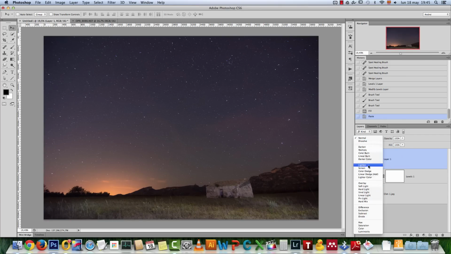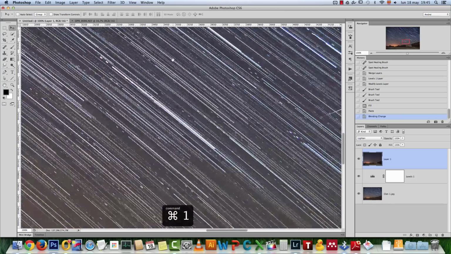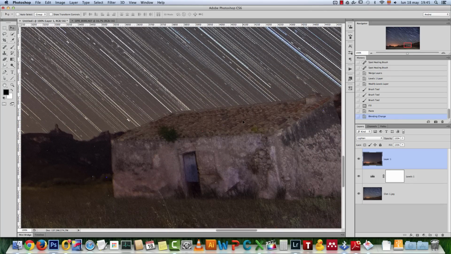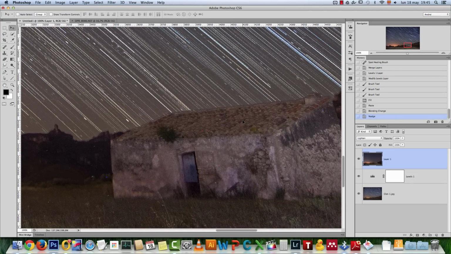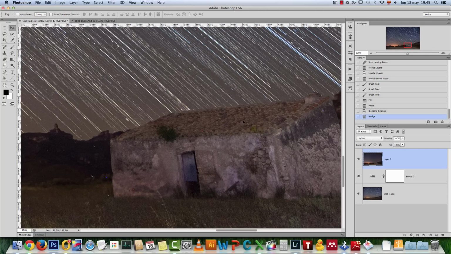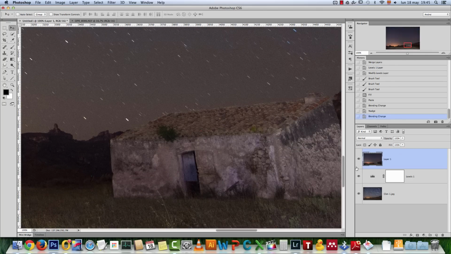What I will do is try and see if I can match it, because for some reason I think I moved the tripod a bit or something. Okay, change it back to normal.